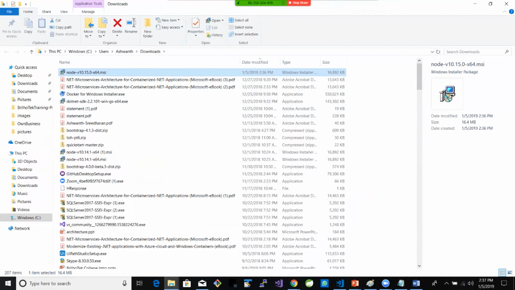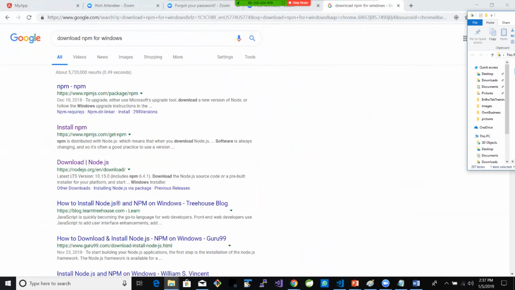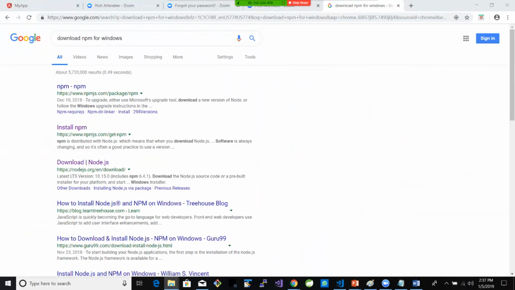Are we doing TypeScript also here? Yeah. Here it will download, then you double click it. Our coding will be in TypeScript. We will write the Angular code in TypeScript.